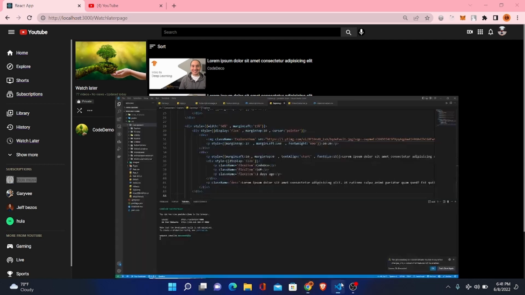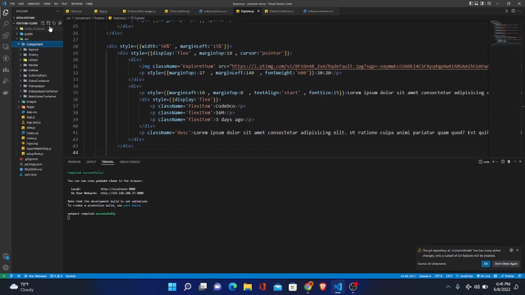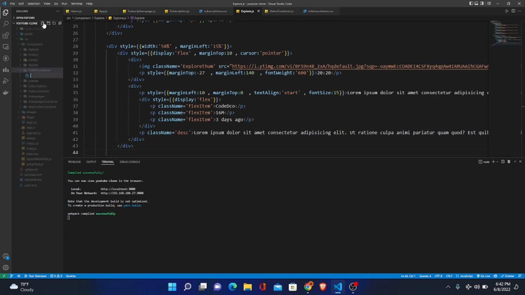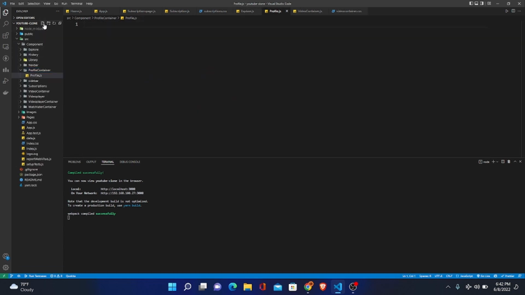So let's go to our code editor, and in our components, I will create another component, which is our profile container. Inside this profile container, let's create our profile.js and profile.css.